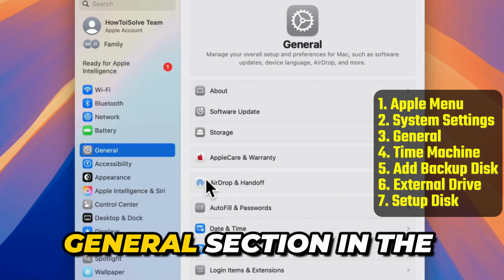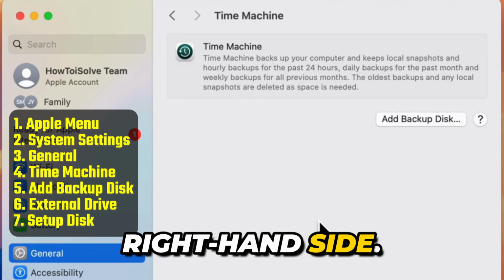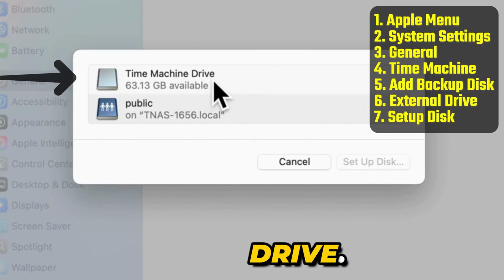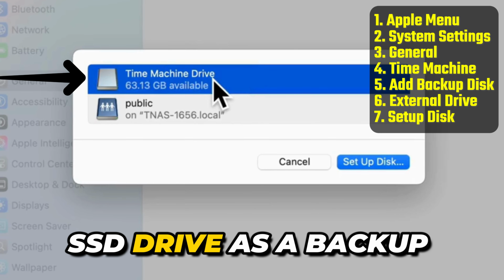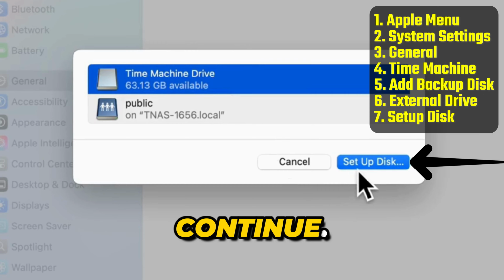Then, go to the General section in the left sidebar and select Time Machine on the right-hand side. Then, click on Add Backup Disk and choose your external drive. Here, I am selecting my connected external SSD drive as a backup disk. Then, click the Setup Disk button to continue.